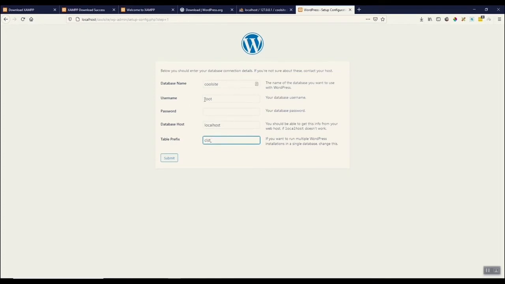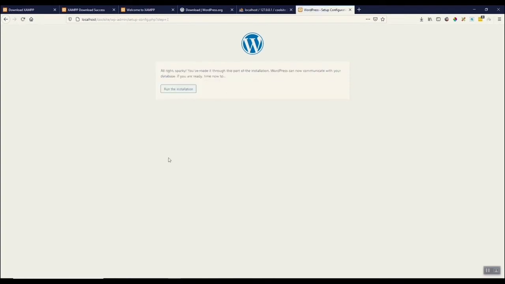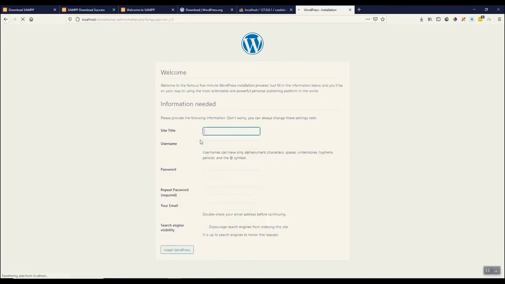So database name, COSA, username is root, password is empty, database host is localhost, table prefix is whatever you want it to be, but don't forget the underscore whenever you type it in. And so let me just click submit, and that's it. We have now successfully input all the information we need. So let me run the installation.